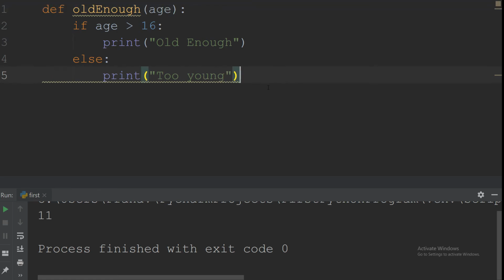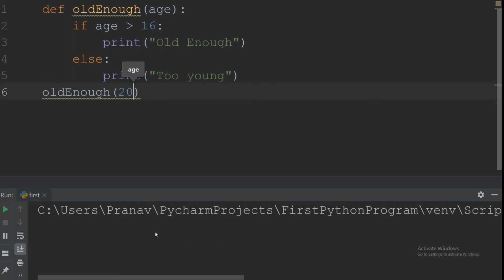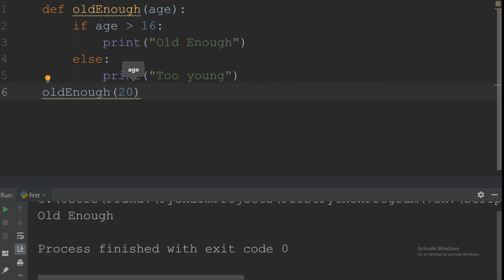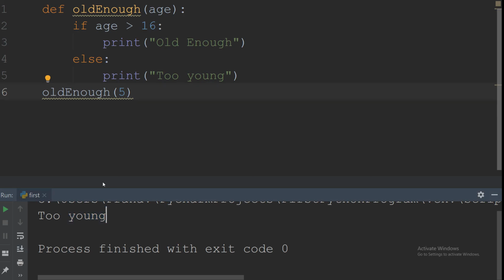But now you can just go into your line and do old enough using your function, and then enter an age. So let's say someone's age is 20, then you run, and it says old enough, and then you can try 5 and run it again, and it'll say too young. So that's a simple function.